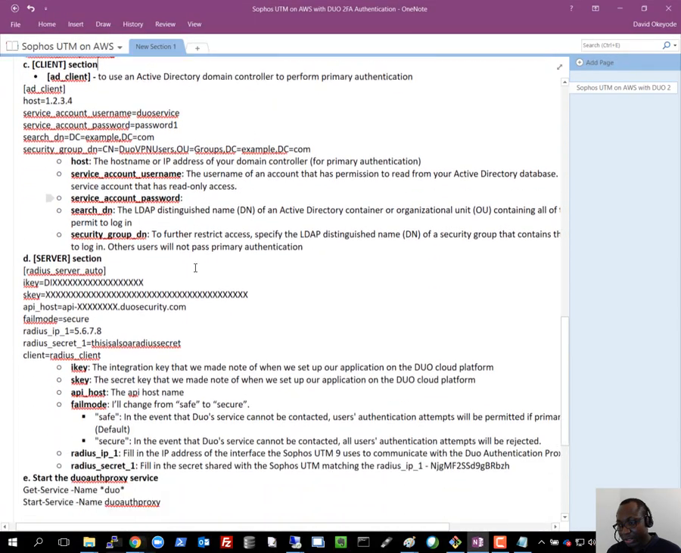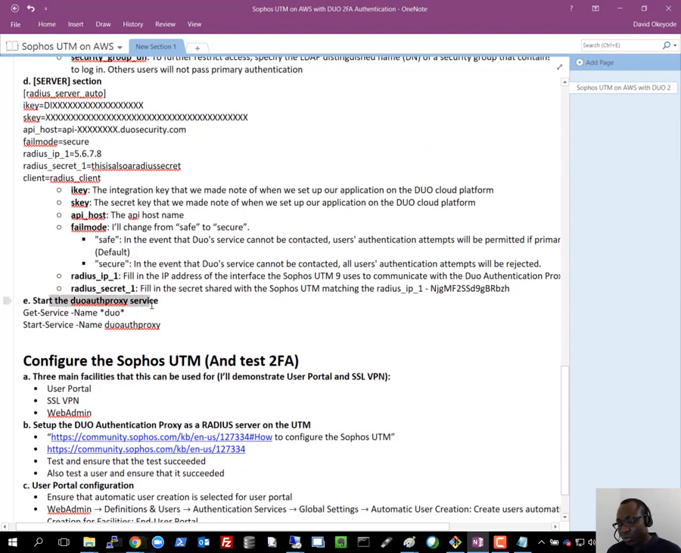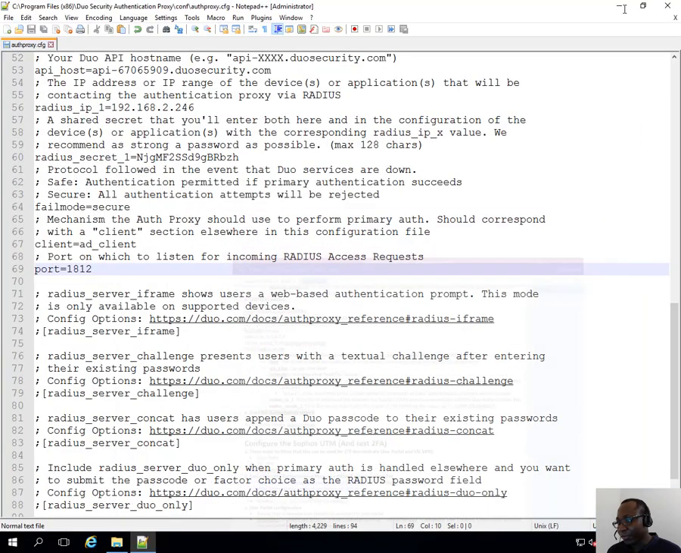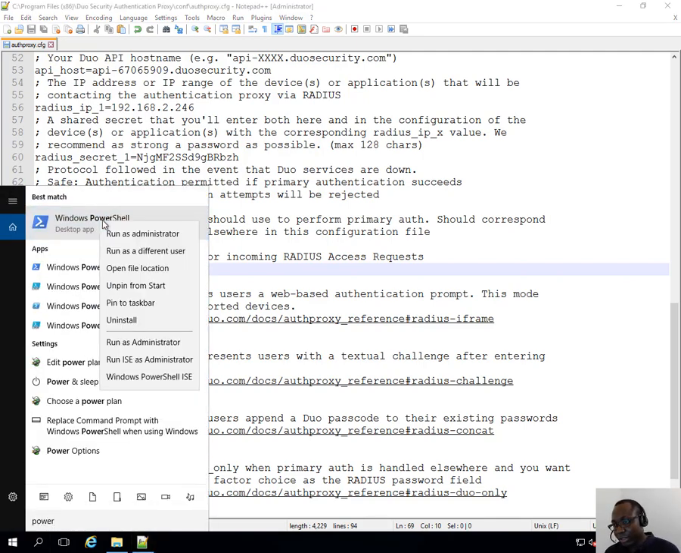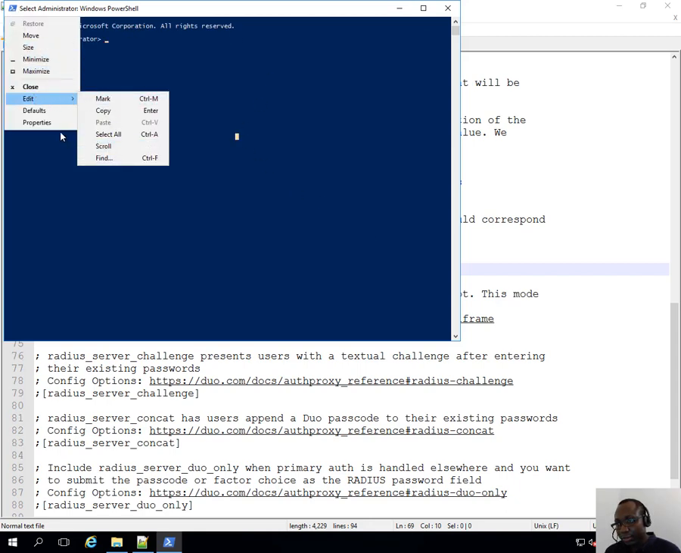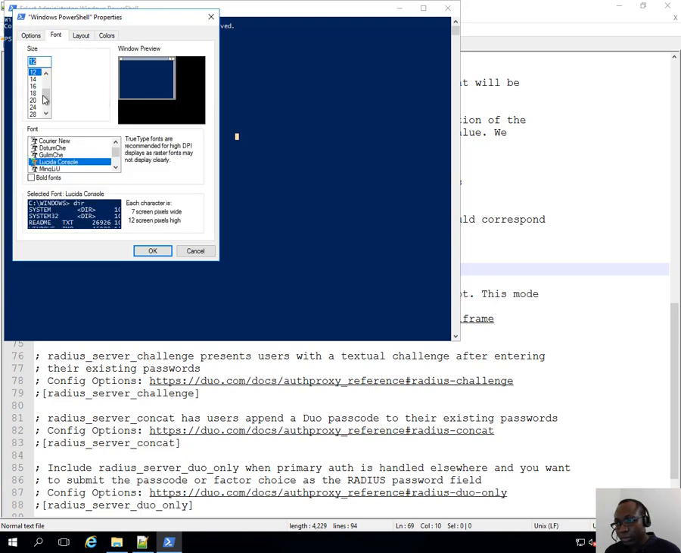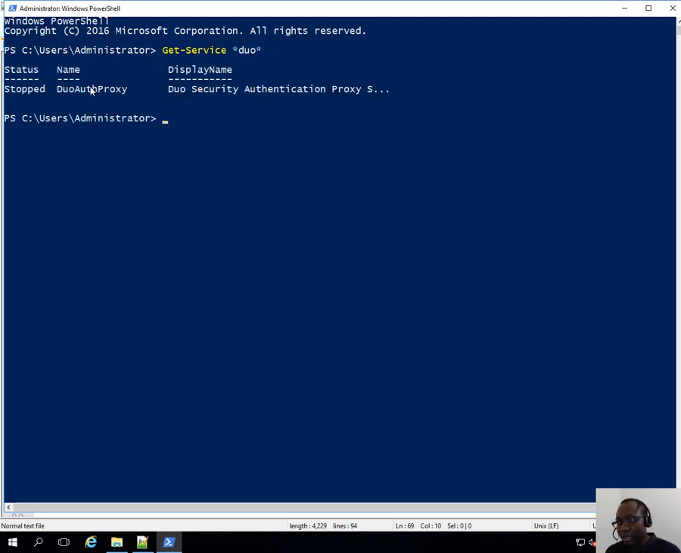The next step is to start the Duo authentication proxy service. We've installed it, we've configured it, now we need to start it. I'll bring up PowerShell and run it as administrator on my system. I'll make this a bit larger, font size 18 should be good enough. Let's get the service for Duo, and I can say the name there, and you can see the status is stopped. So I'll go ahead and start it.